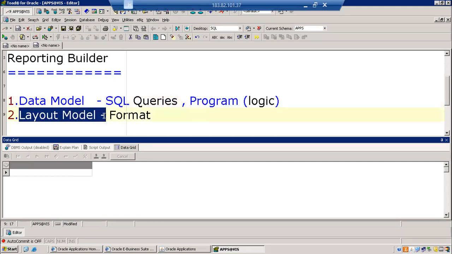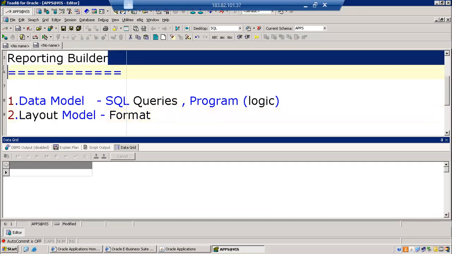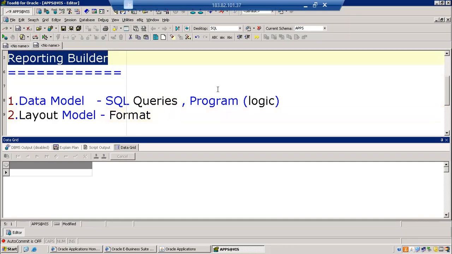In the layout model, we don't write any coding. It's zero. They just go for design. So with any report builder, whether Oracle Reports Builder, Microsoft, IBM, Salesforce, SAP, or any other software, there will be basically two things. One is select the data. Second one is display the data.